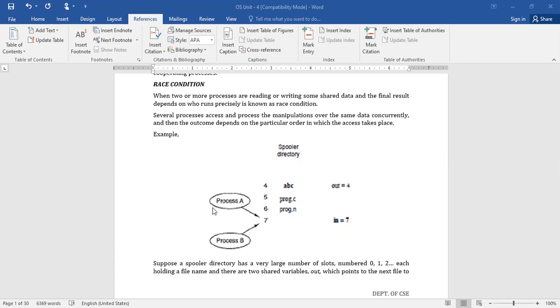But what happens is, process A acquired this value of the variable in. After acquiring this value, the CPU switches from the execution of process A to process B. Let us assume it may not happen in all cases, but it is possible, it may happen in some cases. So if such a situation exists, we are going to address what will happen.